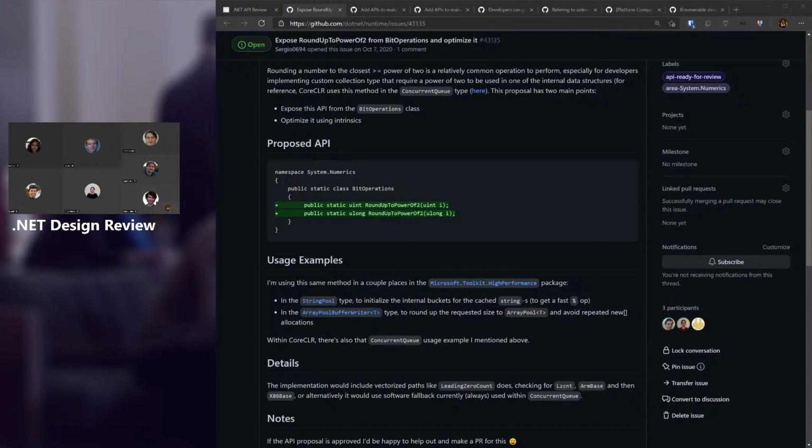So maybe I missed it, but did we propose any changes to the API so far? Or did we just discuss it? I haven't heard any changes yet.